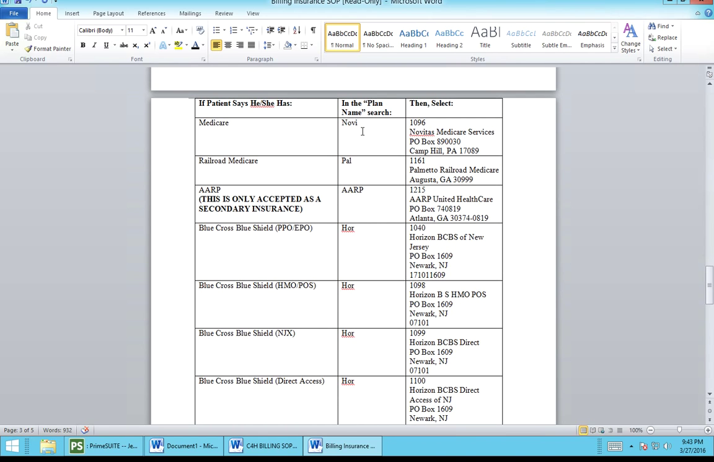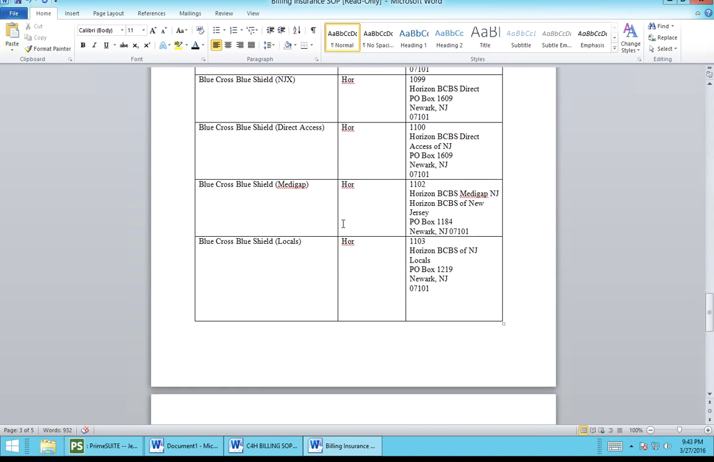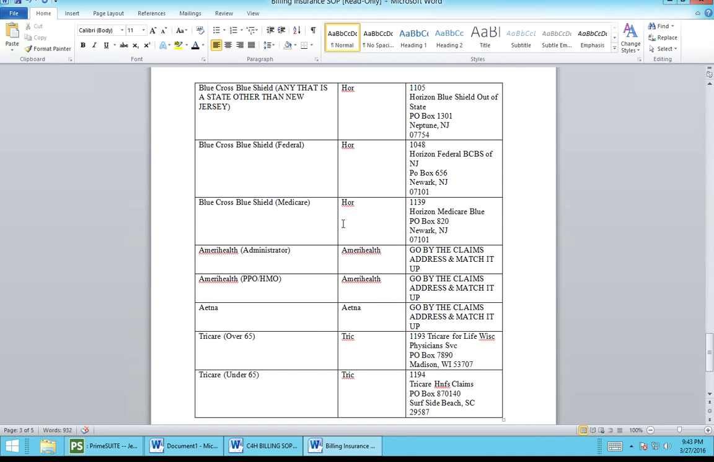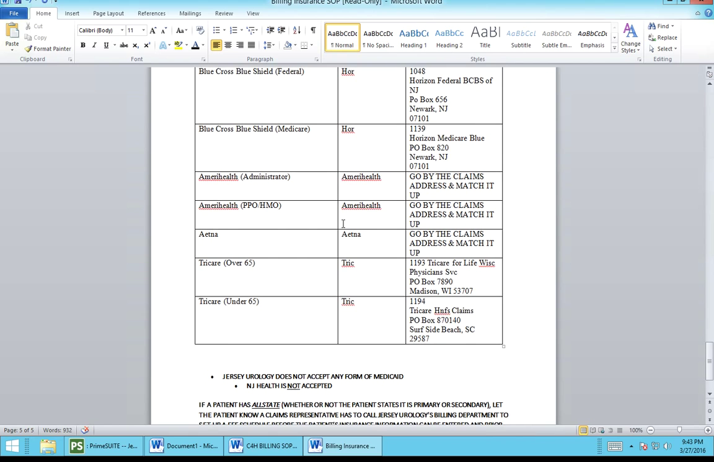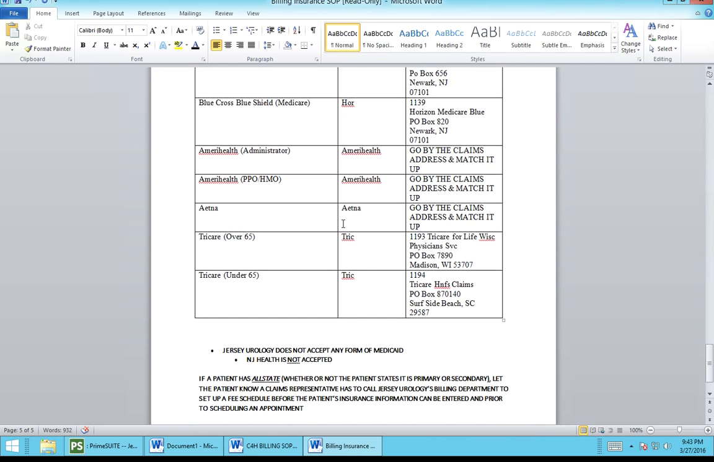Here's NOVI, which is again Medicare. AARP, you will search for AARP. Some of these other things, AmeriHealth, you can search by AmeriHealth, Aetna, TRICARE. Most of the other things you won't be searching for.